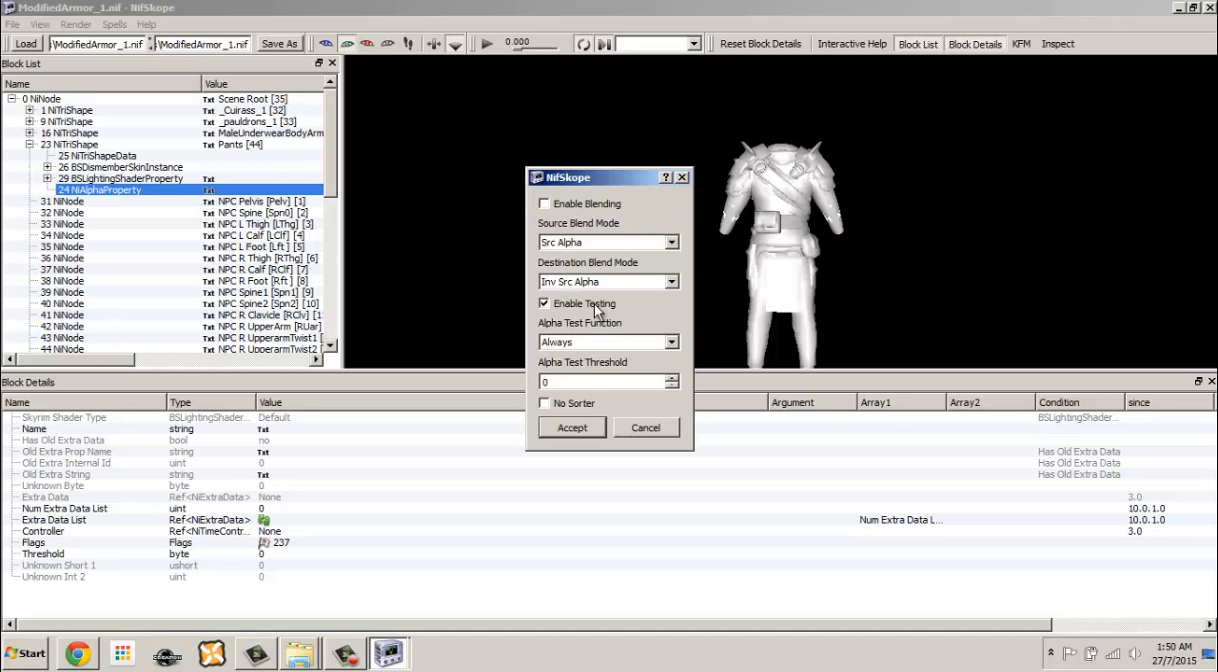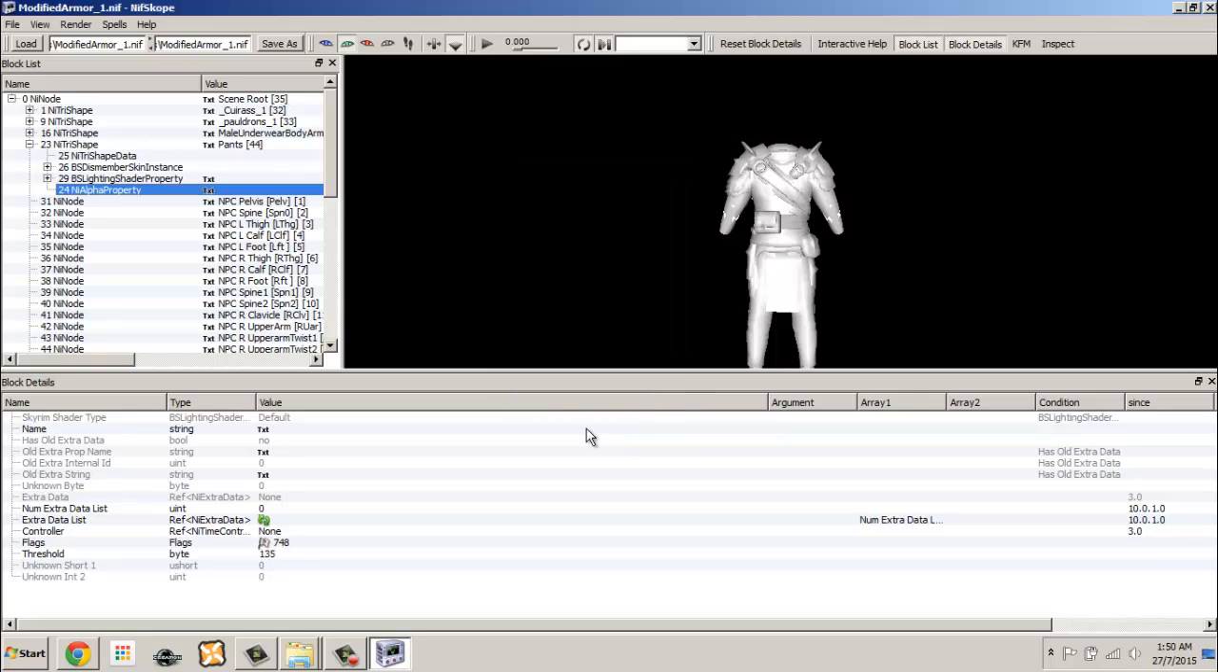A small window will appear. Disable blending and enable testing. Now set alpha threshold to 135. Repeat this step for every mesh. If a mesh already has an alpha property, just adjust the settings to follow the example shown.